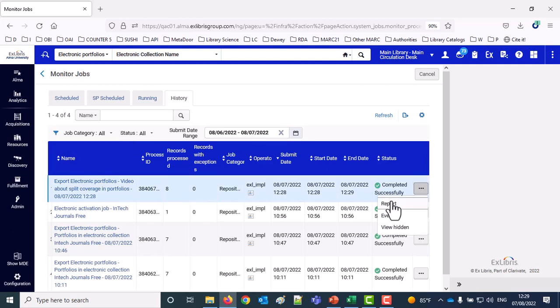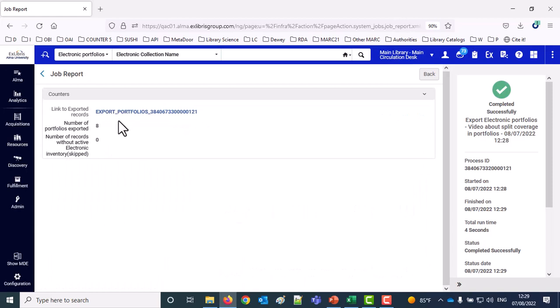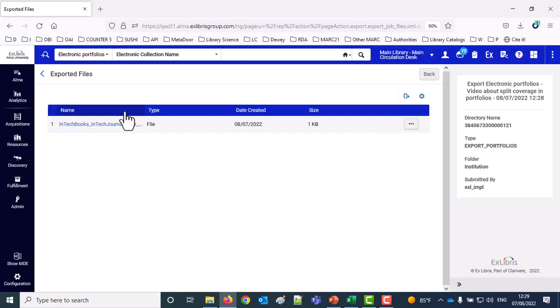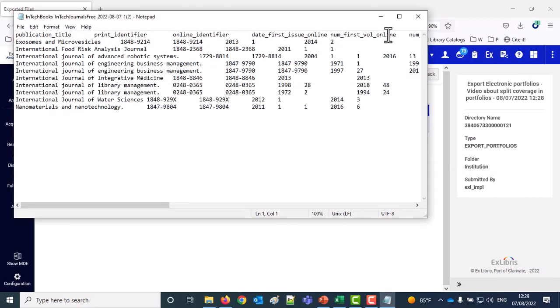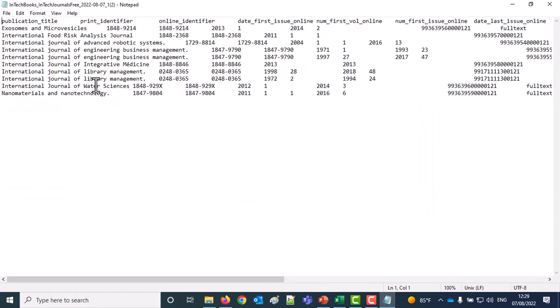And let's go to the report, which is one way we can get our output file. We'll download that file. And let's open it up. Here we are. And let's see what we got.